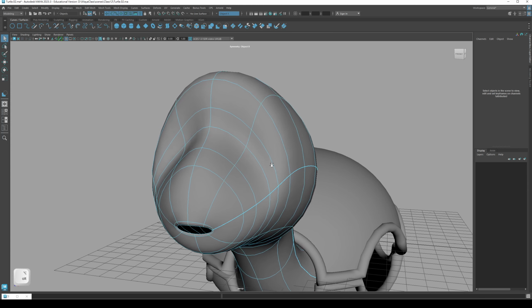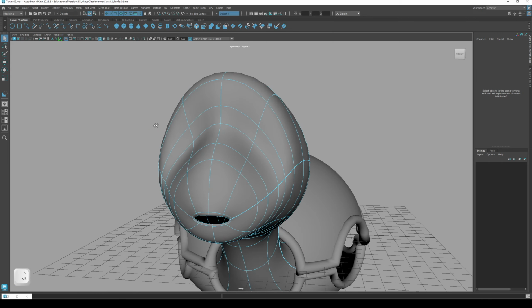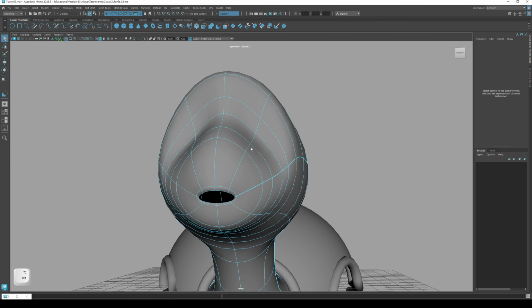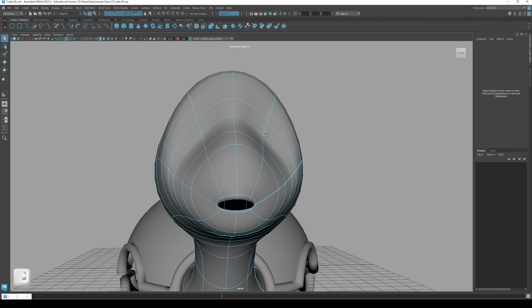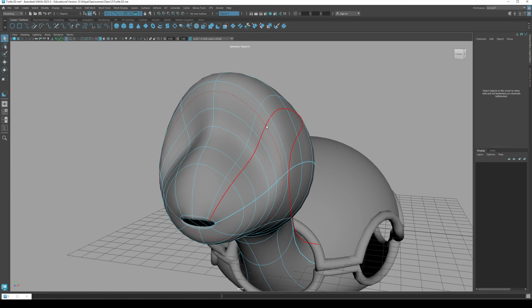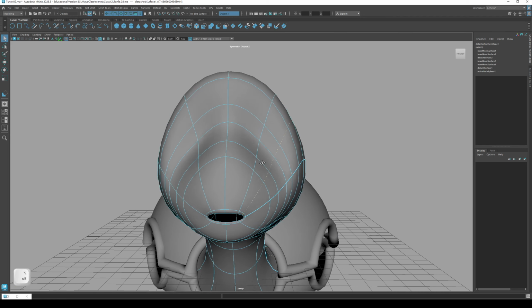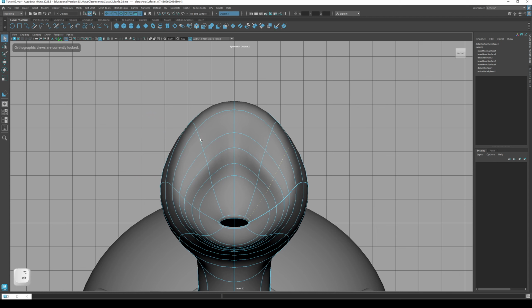And actually I don't like the shape around here. I need it to be pushed inside a little bit. But right now we don't have enough isoparms. I think I have to add two more here. I go to isoparm mode, add one more around here. Go to front view, hold down shift, and add another one here.